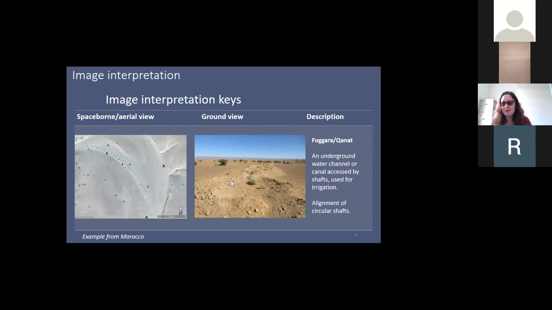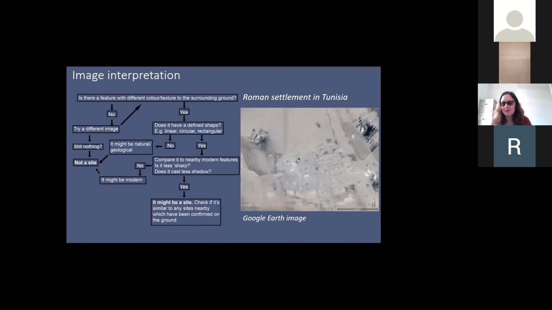And we also use and train a standardized methodology to try and make sure we're thinking about why we're making these interpretations, using these glossaries to understand what's a modern feature or even just a natural feature. Quite a distinctive site there, clearly an archaeological feature, but with modern features and so on around it.